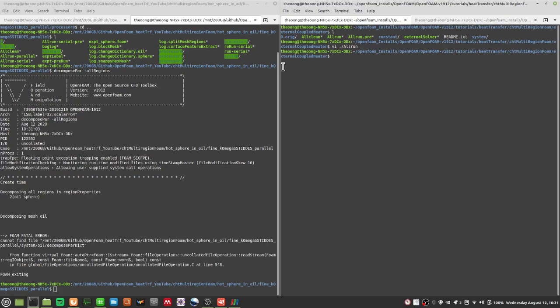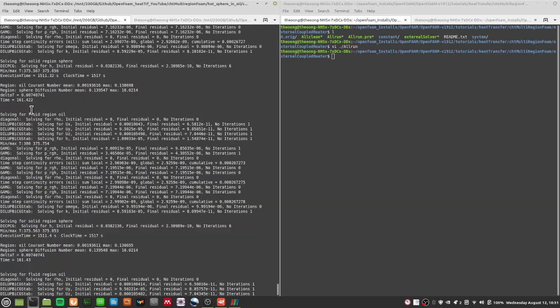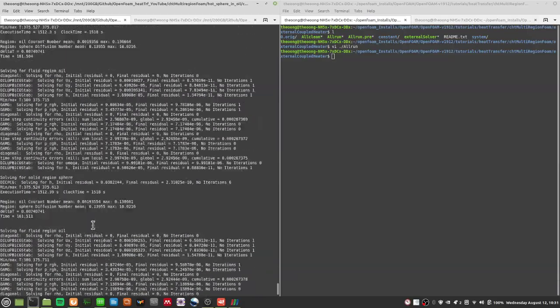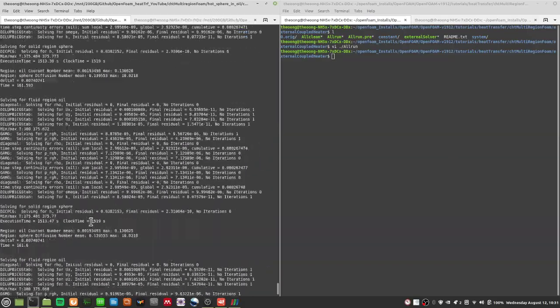And of course, we'll leave the other file to run. It's about halfway through now, 161 seconds. It seems to be quite stable when we increase that time step.